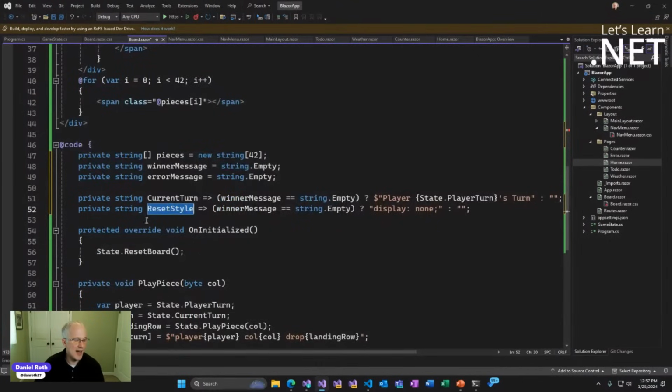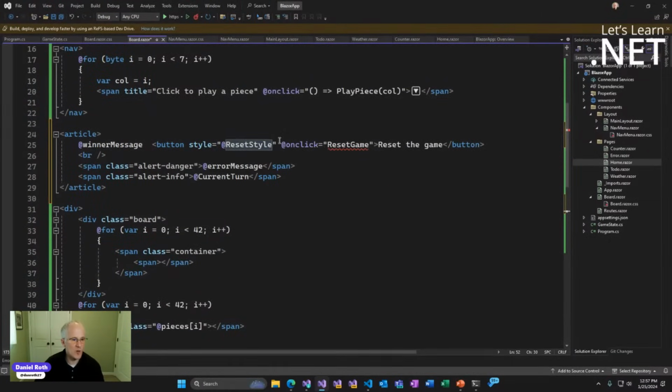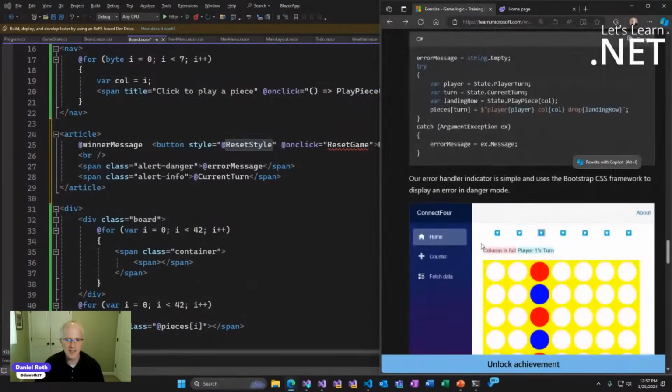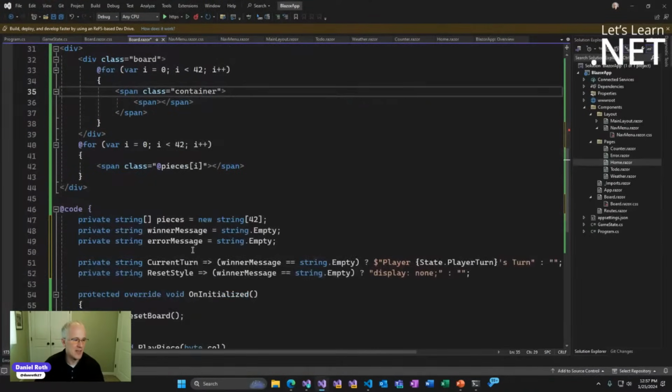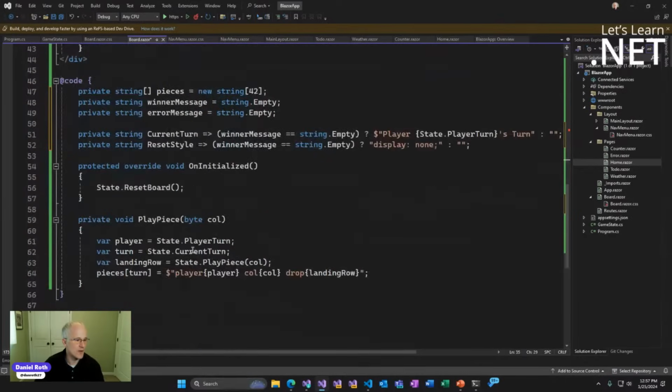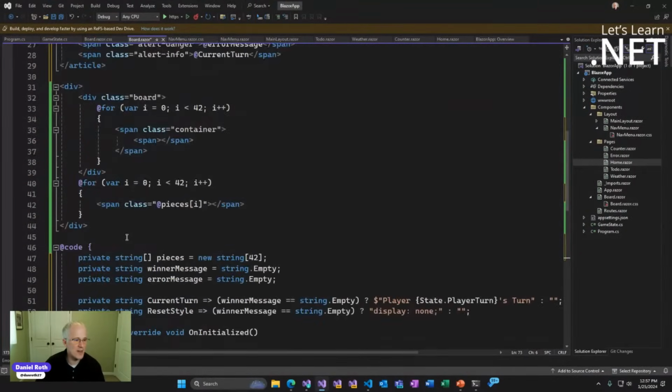Okay, that looks good. And then we need an on-click reset game handler. Let's see, where is that? I think that's a little bit down here. Down here, we'll add a reset game method that allows us to clear off the board, and we can put that below the play pieces method. Okay, so that should wire everything up.